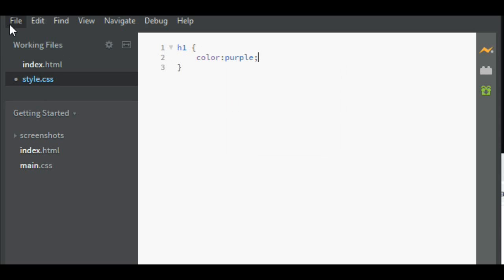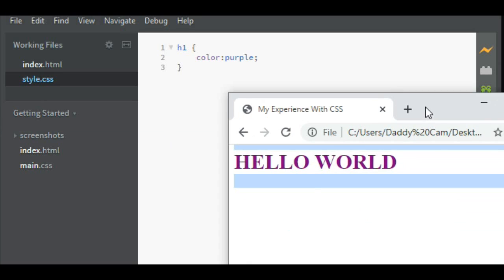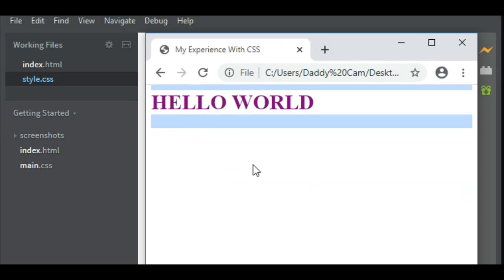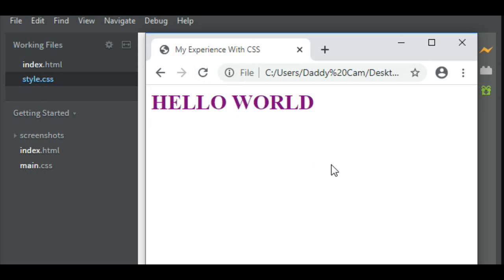And we'll hit save. And then we'll open this back up and we'll take a look and see. It says hello world. Alright. Now I don't know what this blue stuff here is. Refresh that. There we go. Alright, and you see it says hello world in purple.